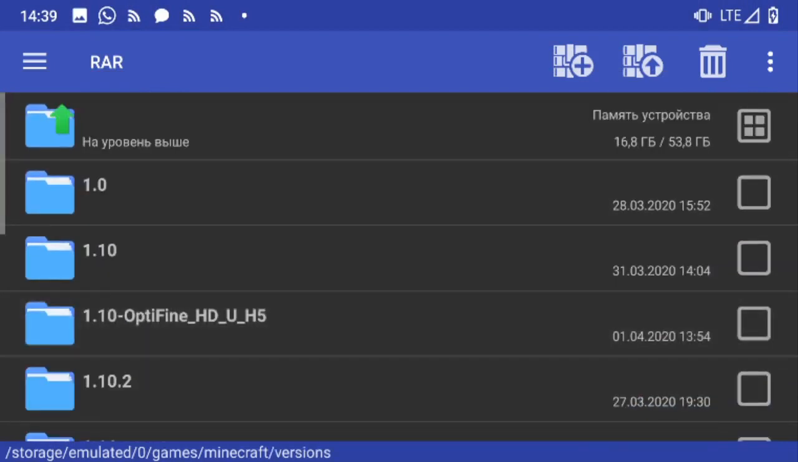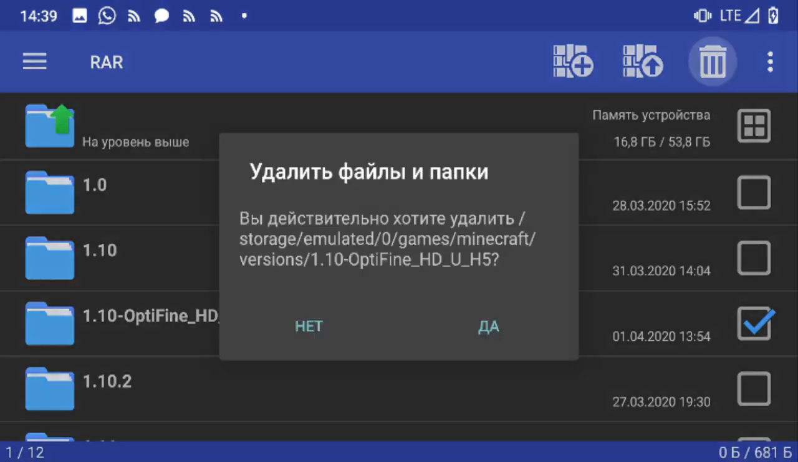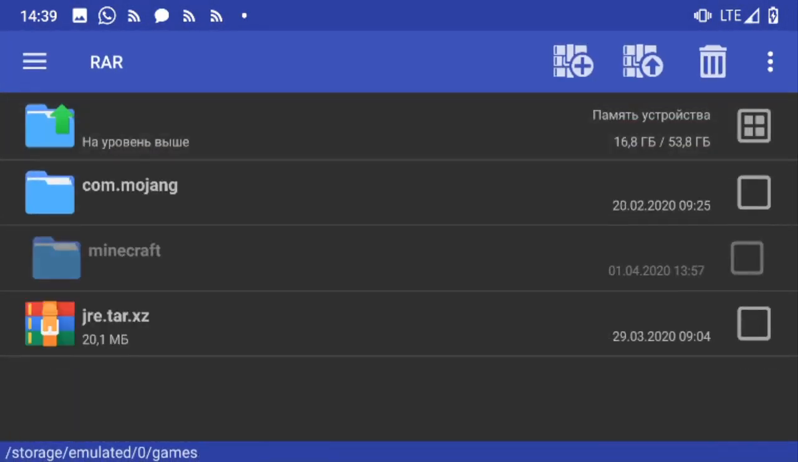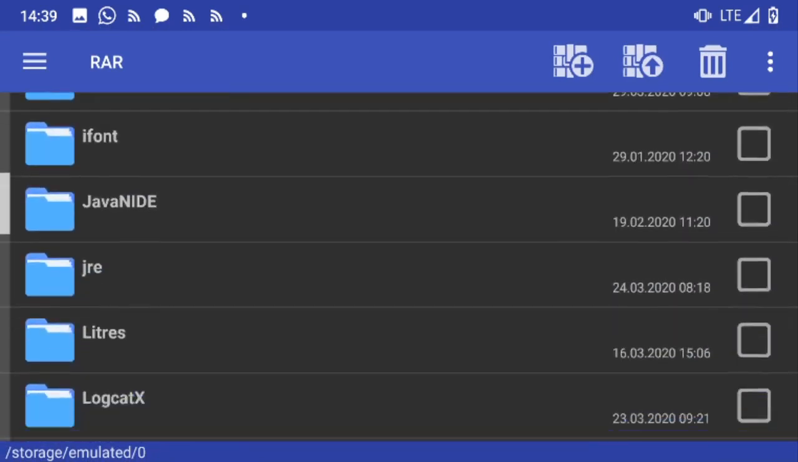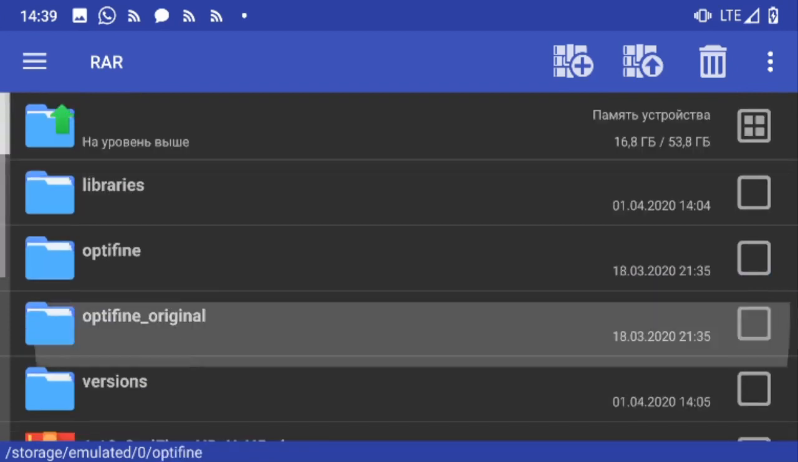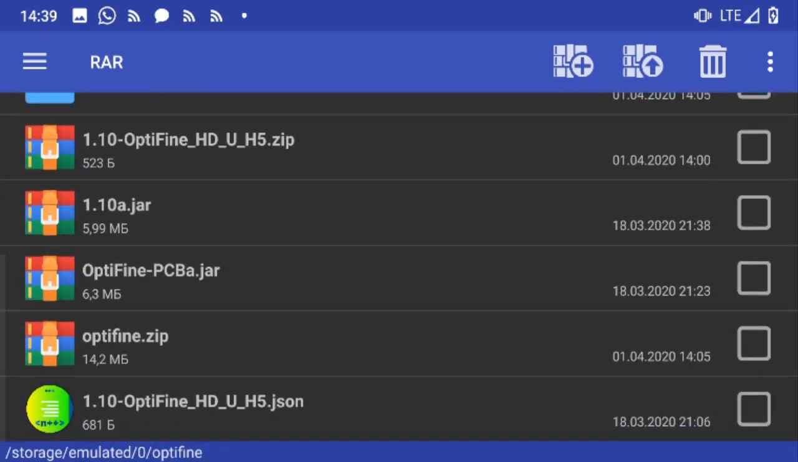So, now we are in the versions directory. We need to delete 1.10/optifine_hd_u_ih5. This directory contains the OptiFine files. We don't need it because I'm installing the fresh new OptiFine. And so I have this zip archive. Link to this archive I will publish in the description of this video.